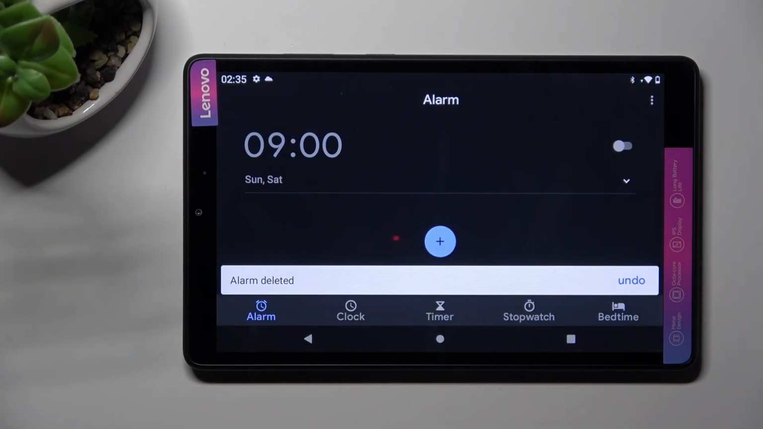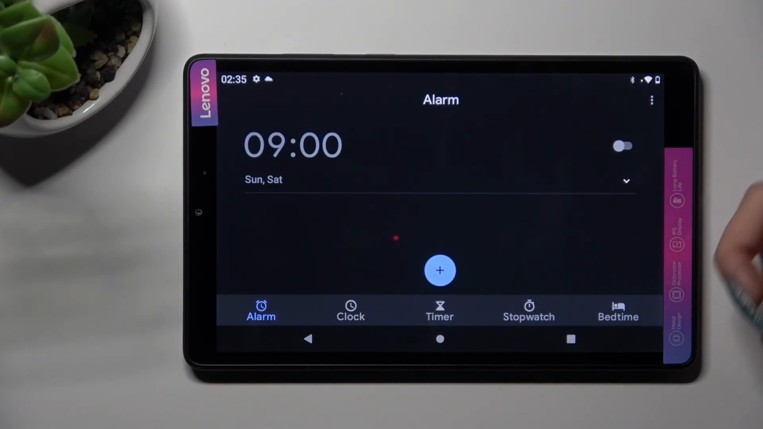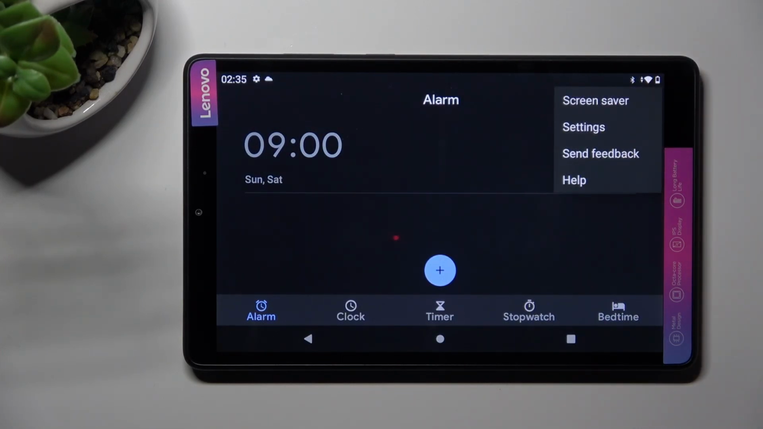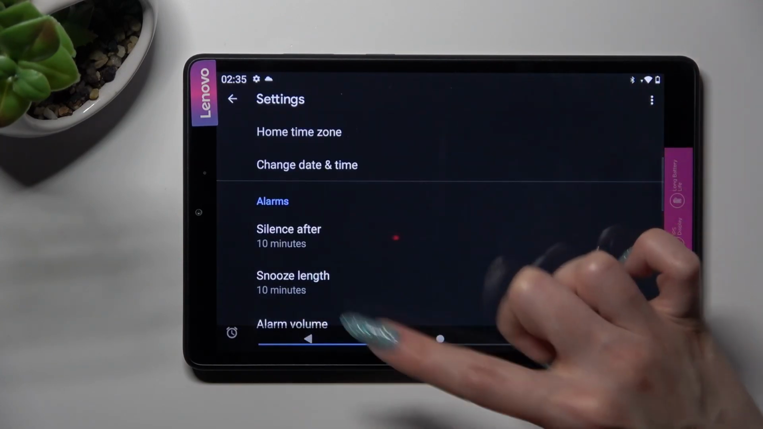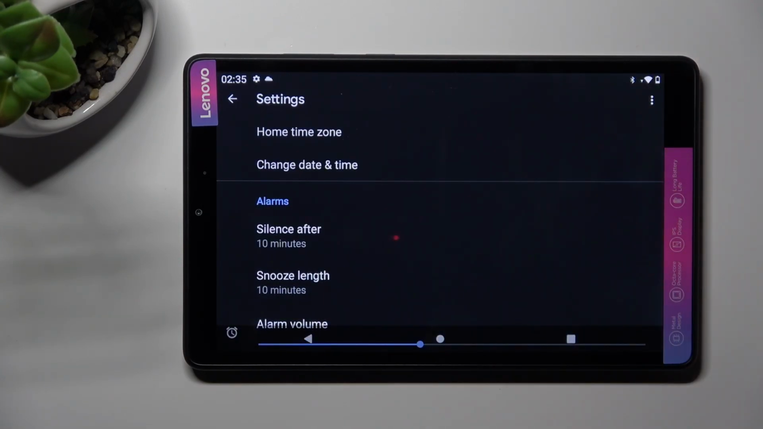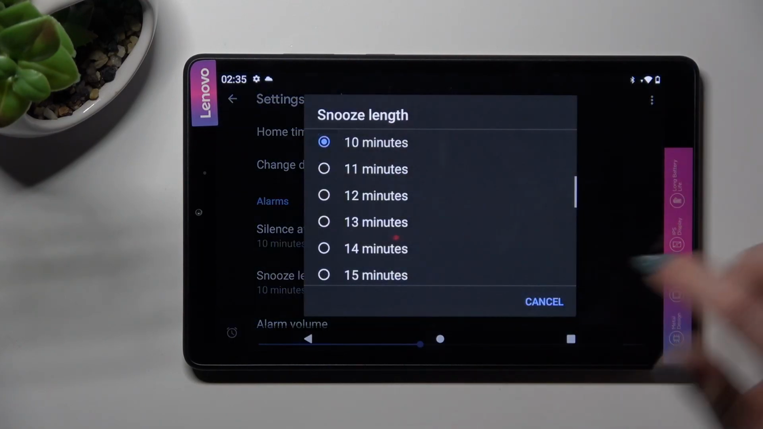You can manage more alarm settings by tapping on those three dots at the top right corner, selecting settings and managing all of them under alarms however you want to, like snooze.